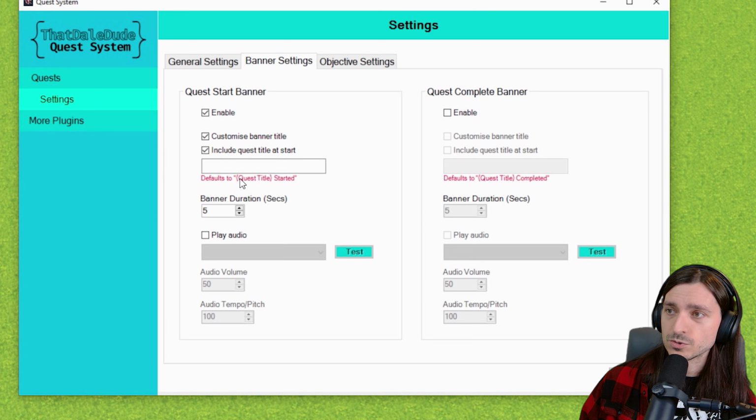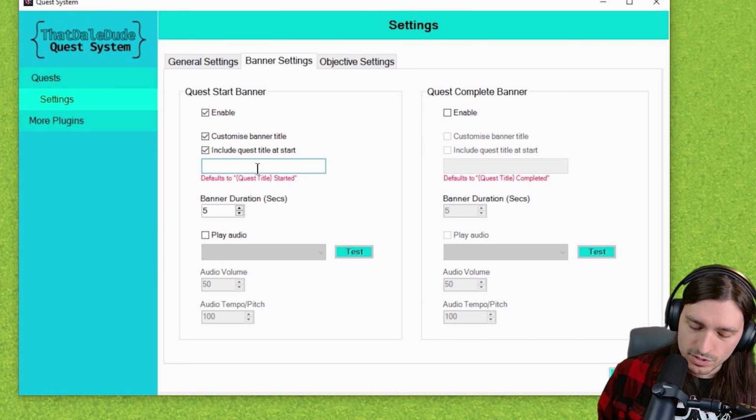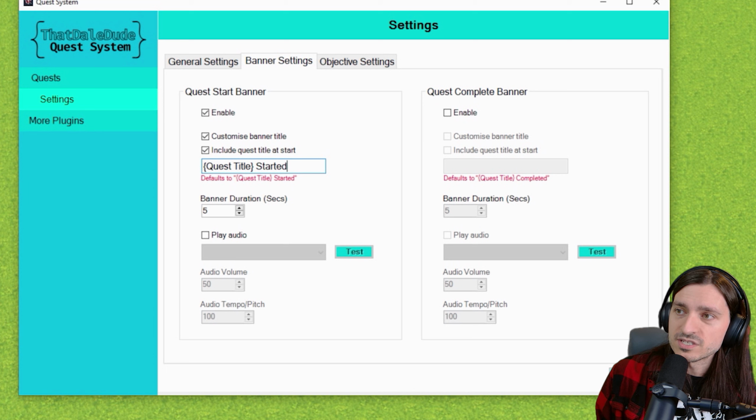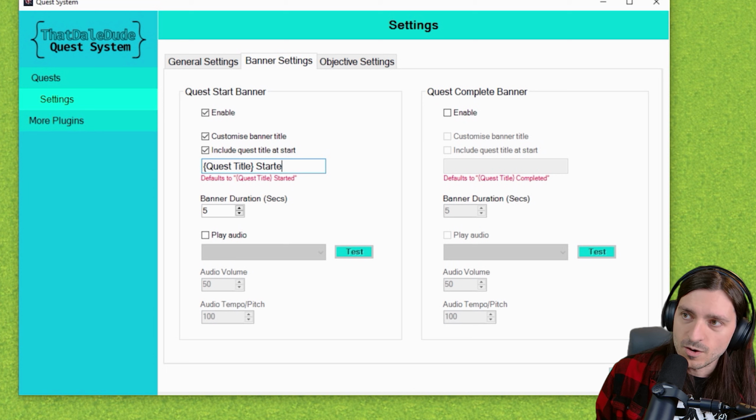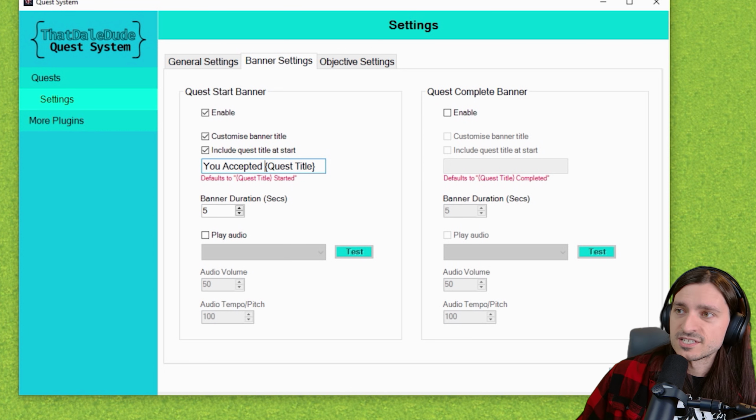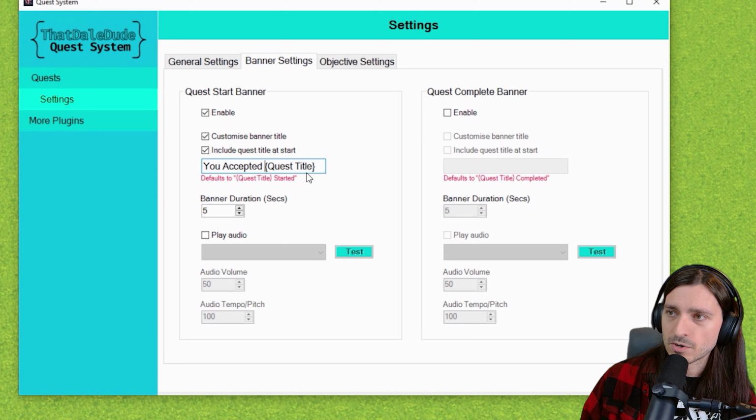This will default to "quest title started," and you see that quest title is in between curly braces. So if you would like to mimic that behavior, you can leave it blank. But just to get us familiar with how this will work, you can do "quest title started," or you can leave the curly braces and quest title in there. "You accepted quest title." This ought to work just fine. This ought to be part of the banner.